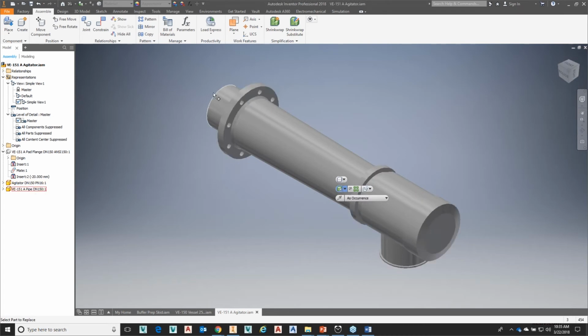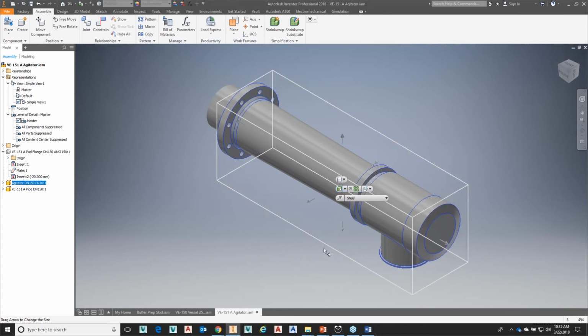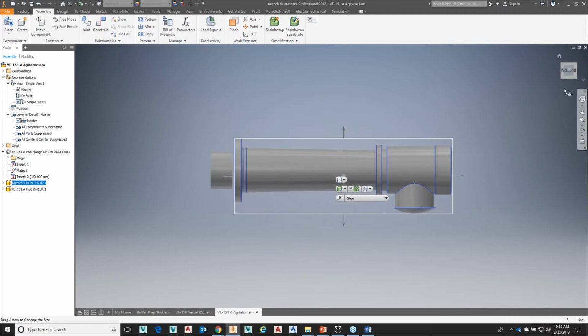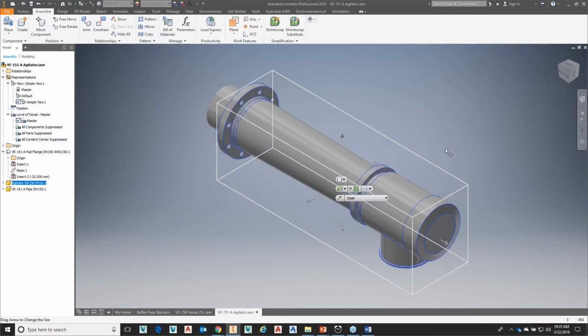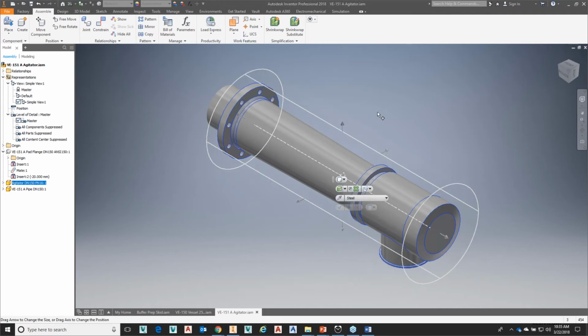And I'm going to go ahead and start with this component here. Okay. And I could replace that with a bounding box. This is the overall width, depth, and height of that object that I'm trying to replace. So here's where I choose how I want to replace it. I'm going to choose to replace it with a bounding cylinder.